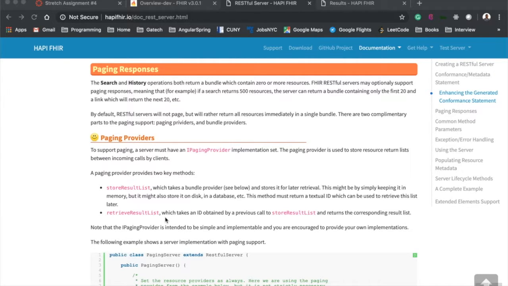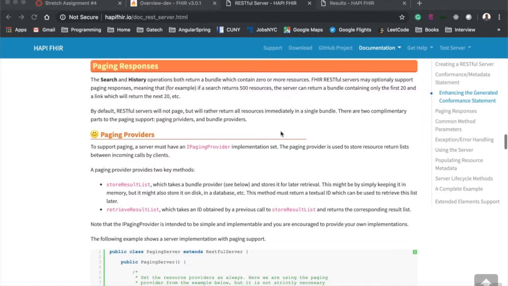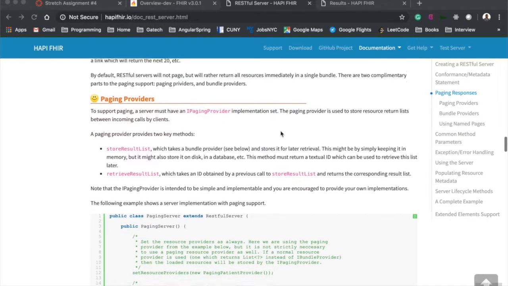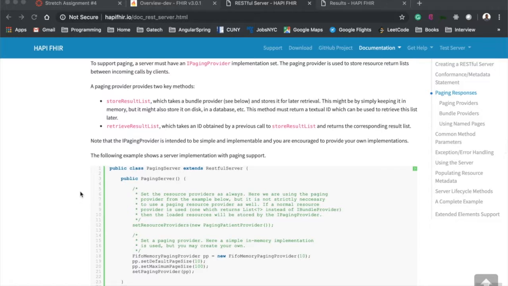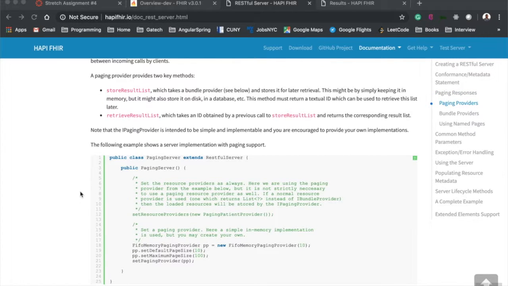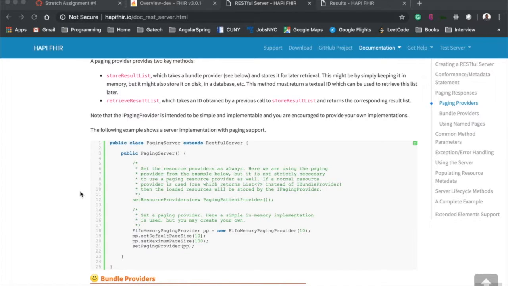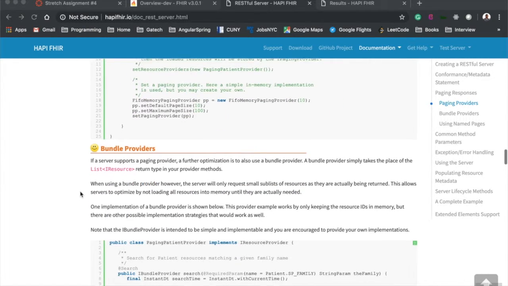and it will return all resources immediately in a single bundle. There are two complementary parts for paging support. So we should add that, which is called the paging provider. There are two key methods for that: one is store result list, and one is retrieve result list. So these are the two.